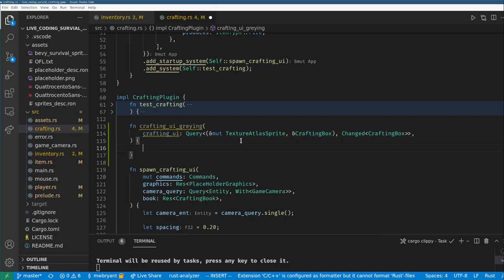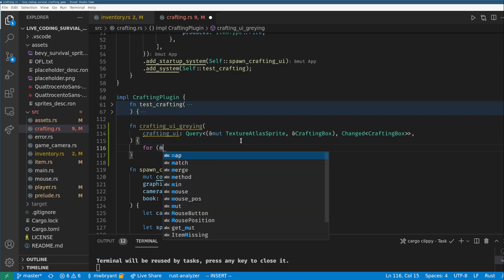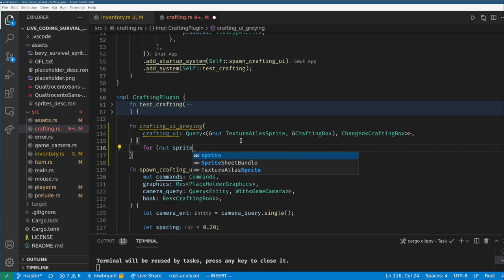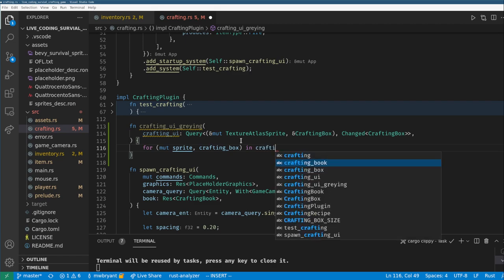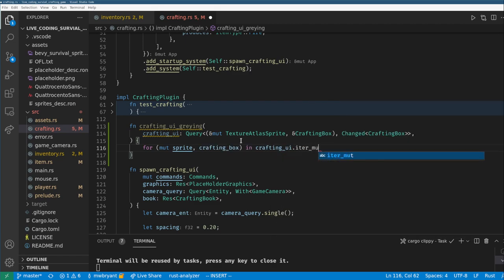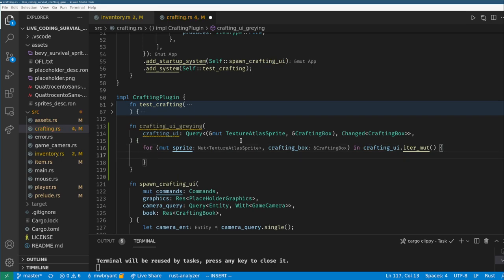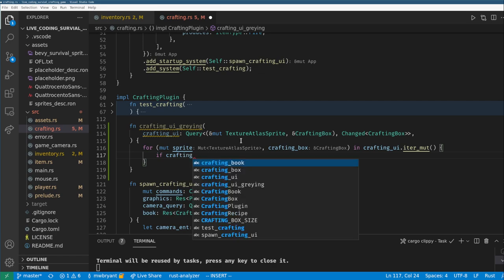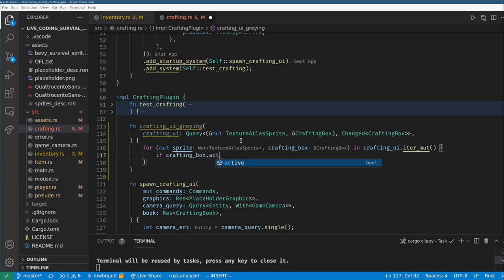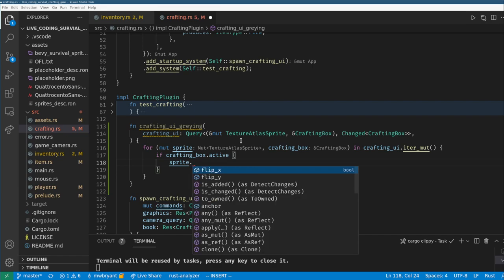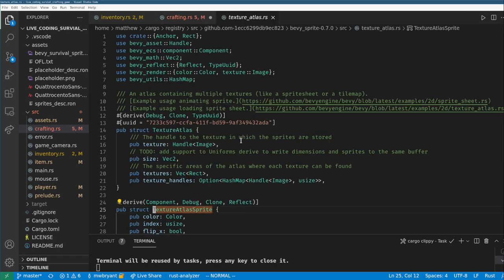Okay. And so I want to do for mutable sprite, sprite and box, crafting box. Gotta love keywords. In crafting UI dot iter mute. And here, if crafting box is active, sprite dot, what do we have on the texture atlas sprite? Just color?